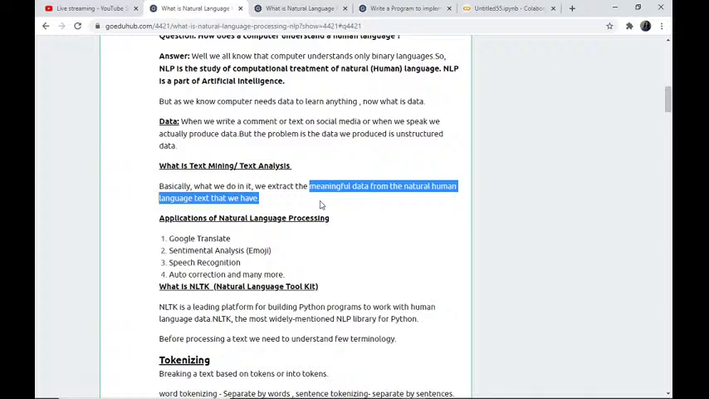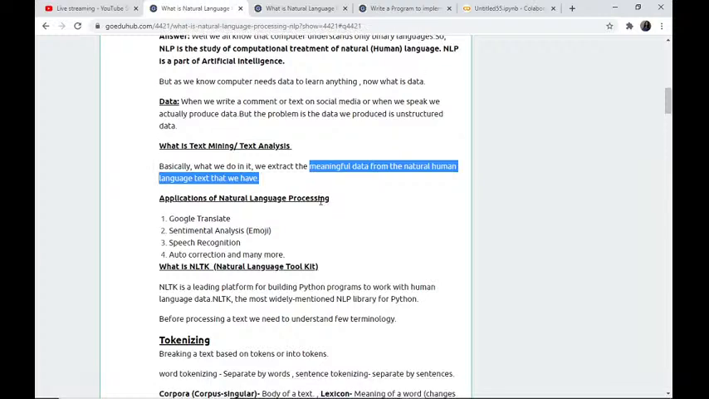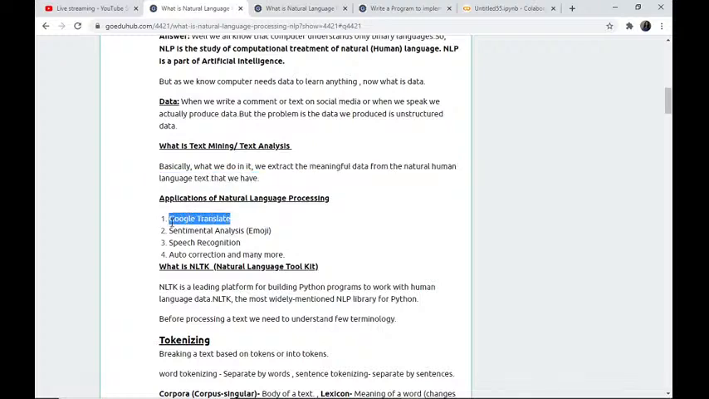There are different methods by which we can analyze language, and different applications of NLP, like Google Translate, which you use in your day-to-day life. When we want to convert some text from one language to another, we use Google Translate. That is an application of NLP.